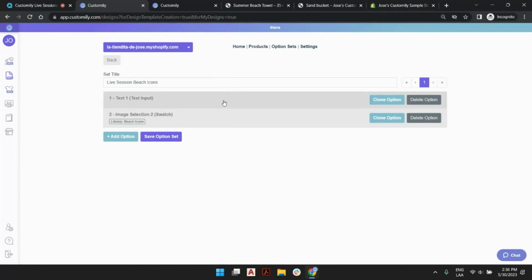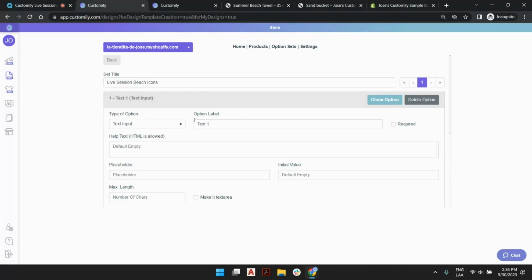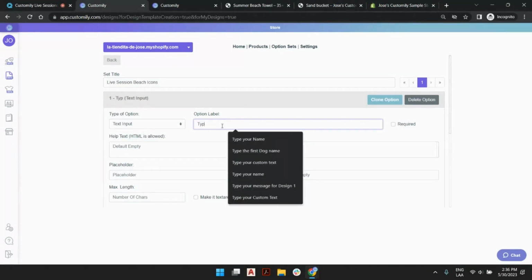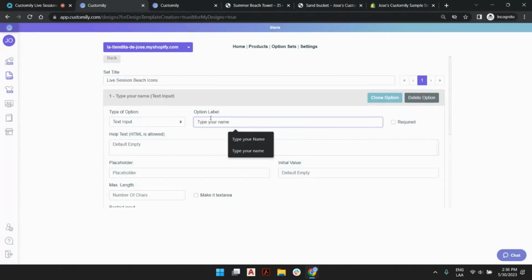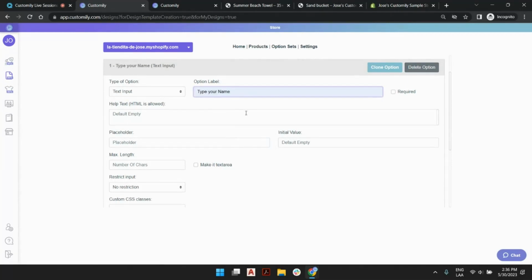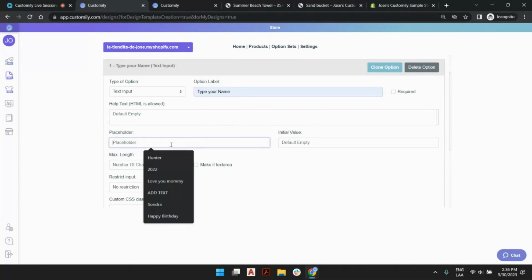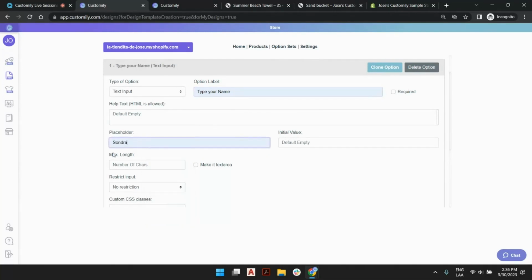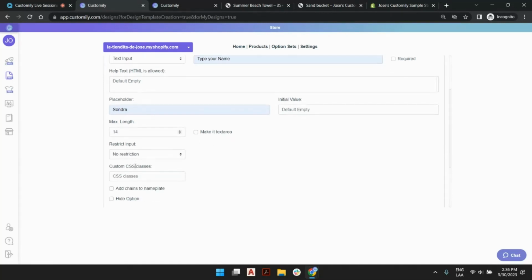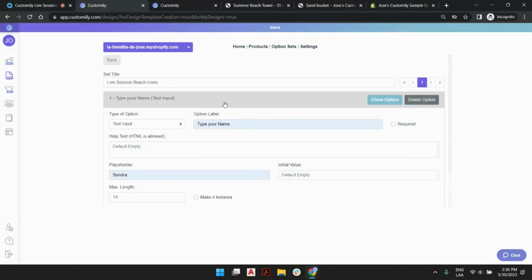It's a pretty simple design. So the first option is the text input. This is where you're going to be typing your name. So we're going to set the label as type your name. And there are other things we can play with. For example, we can suggest a number, okay, and limit the number of characters. Remember, we talked about 14 characters. We're going to stay with that. Example. Yeah, so this is my first option.